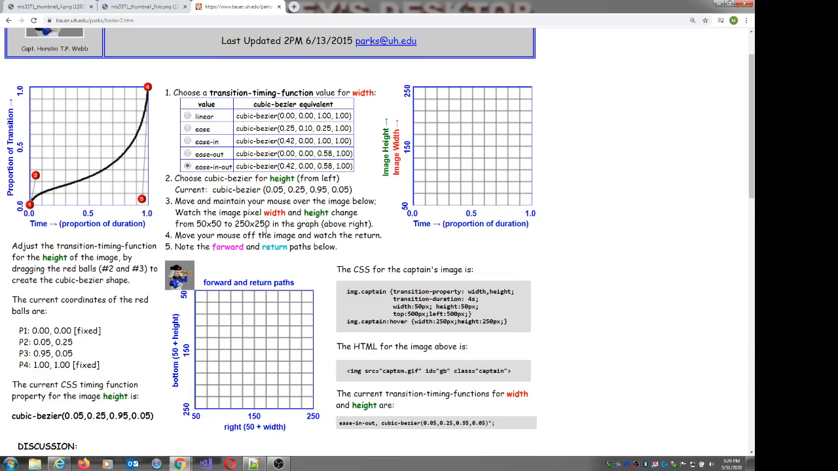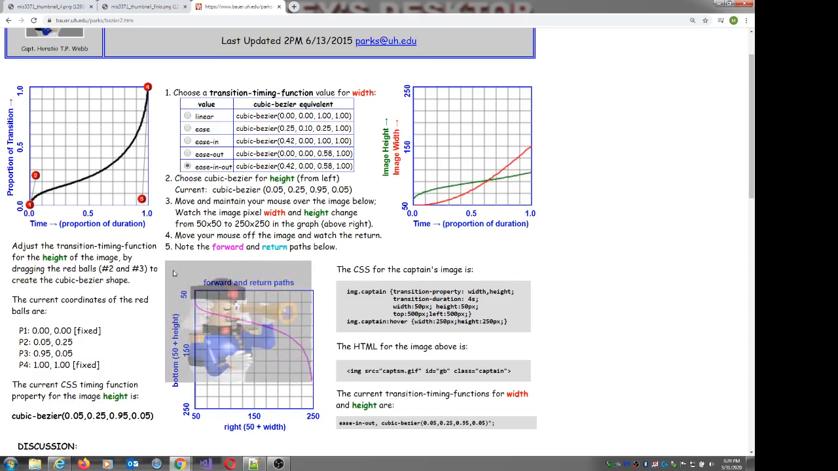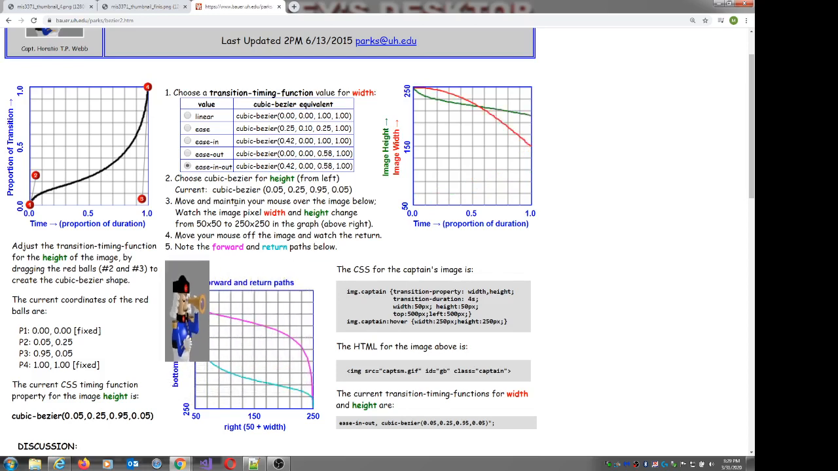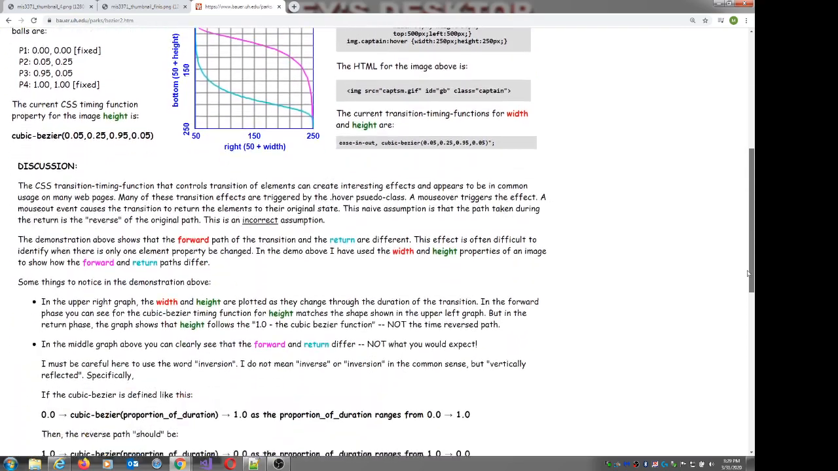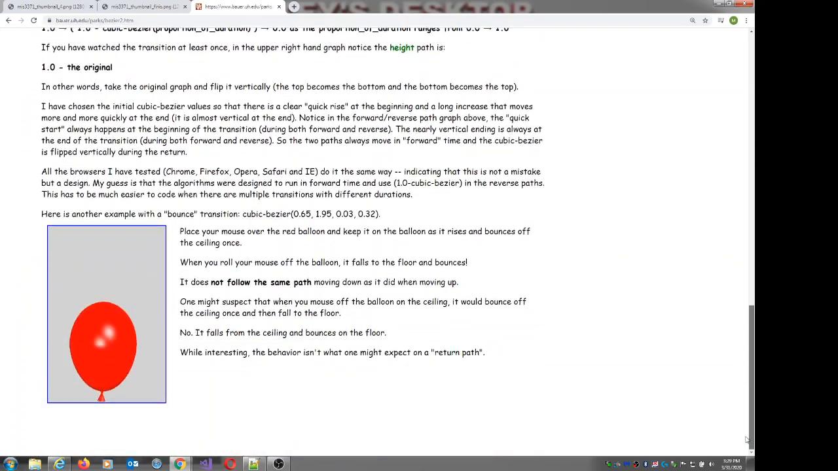So I'm going to do one of these. Here is the captain, and I'm going to leave the thing fixed in the upper right hand corner and change the size. This is how it changes, like that. Then it changes like that. Okay, so notice the path forward was not the same as the path backwards. And here's a discussion about that. Here's the balloon example, and why this doesn't work.